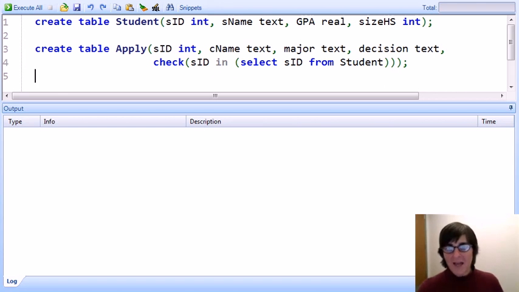Now, we can write that as a check constraint. This is syntactically valid in the SQL standard. We specify that the student ID here in the apply table is in the set of student IDs in the student table, but currently no SQL system actually supports subqueries and check constraints.